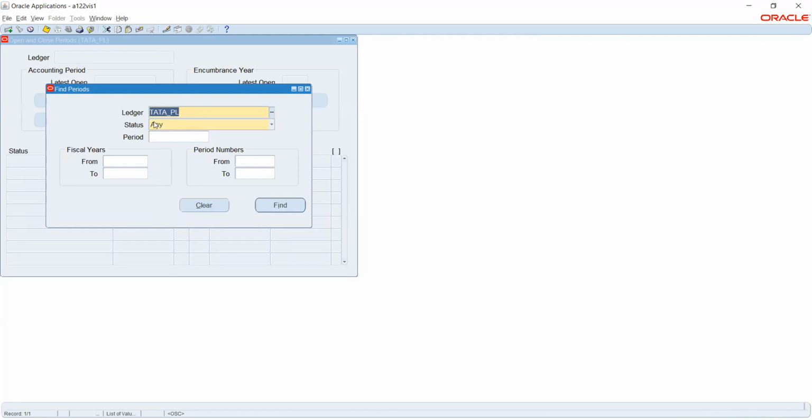So the ledger which we wanted to open is Tata PL. So it is being picked up automatically based on the profile option that we have given. If I have given two or three ledgers to this particular user, this will show me a list of values. Since I have restricted it to only one ledger, it will not give an option to select it from the list. It will say this is the only option available.